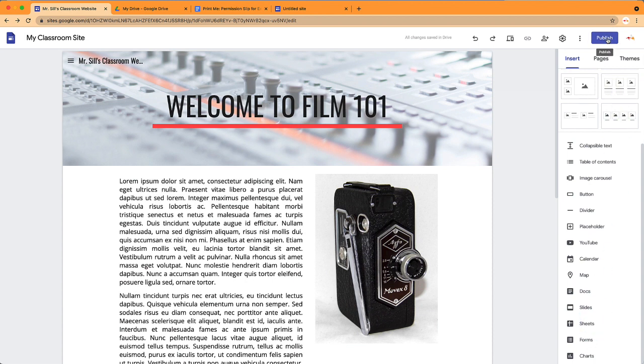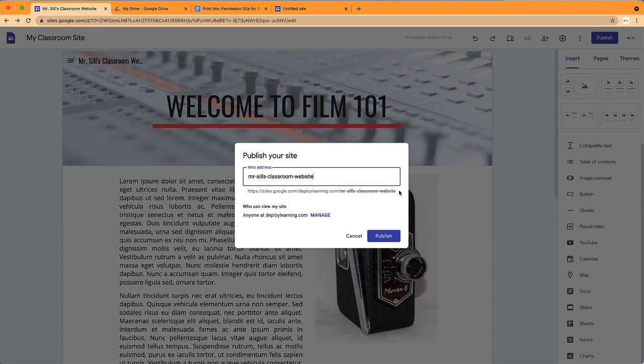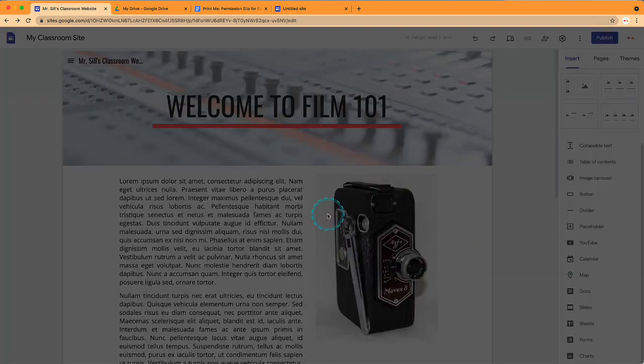Just click the Publish button here in the top right. You can make adjustments to the web address. I'm going to leave it as is, and the last thing we need to look at before publishing our site is who's going to be able to see it. Here, anyone in our domain can see it. Click Manage to make a change.